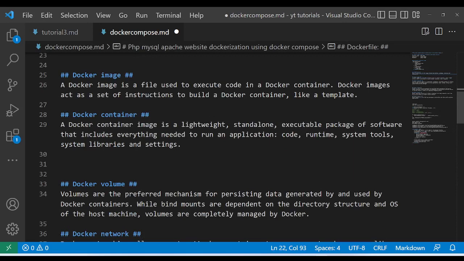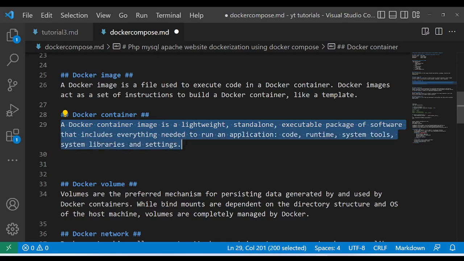And here we can see Docker container. After the Docker image is created, we can convert the image into a container. So in order to create a container, we'll always be requiring a Docker image. And inside the Docker container, we can see the description here. A Docker container image is a lightweight, standalone and executable package of software that includes everything needed to run an application. So everything that is required by the application will be containerized inside the Docker container itself. So basically it will be a package in itself. It will include the code, runtime, system tools, system libraries and settings.